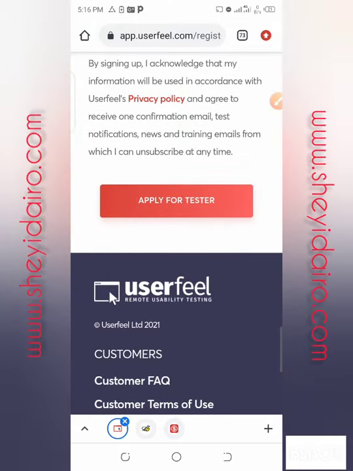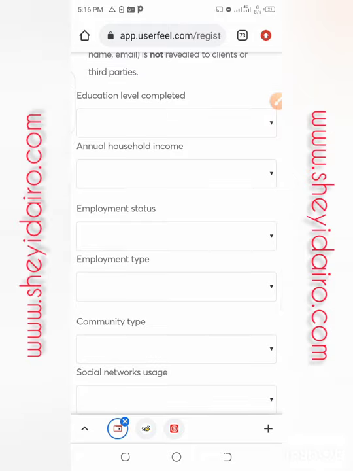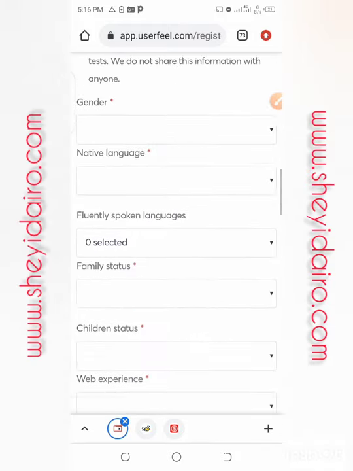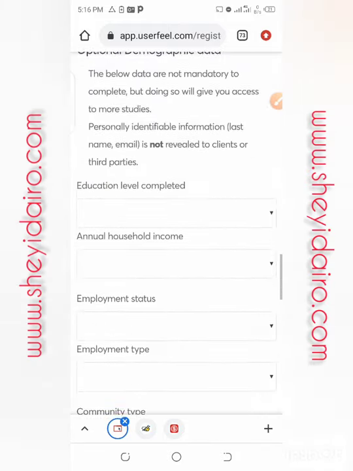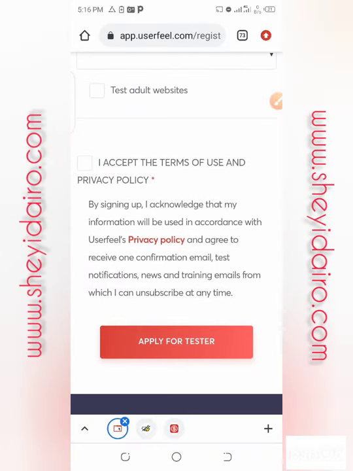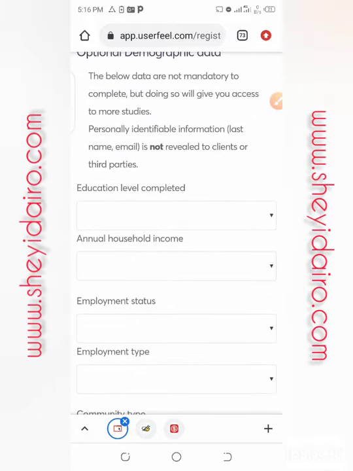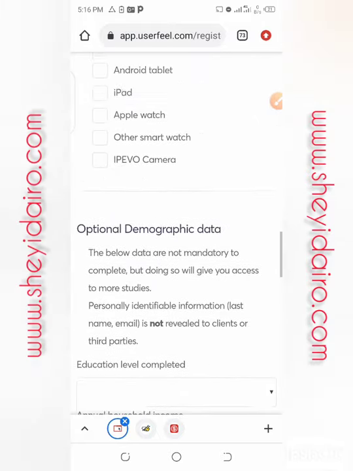So make sure you are putting what you really understand. Do not lie by putting some kind of information you don't really know about. Put your information right, and they will give you tests that are related to what you can answer about. All right, I think we are done with this one. You can make your money, cool cash, legit money, $10 within 10 minutes.